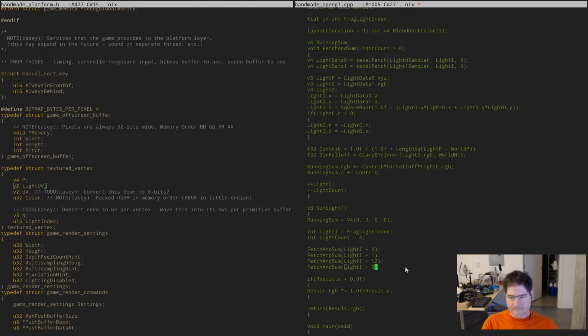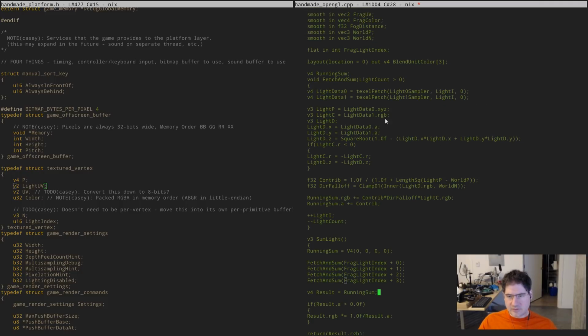So in here, we want to fetch these 4 light positions. We don't need any of this stuff really. In fact, I can probably just get rid of light I altogether and just say, look, it's this. Do 4 of those sums. They'll sum into running sum. And then here we'll just say result equals running sum. So that is the, yeah, I'm sure there's a good way to pass something into fetch and sum. But I don't know what it is.